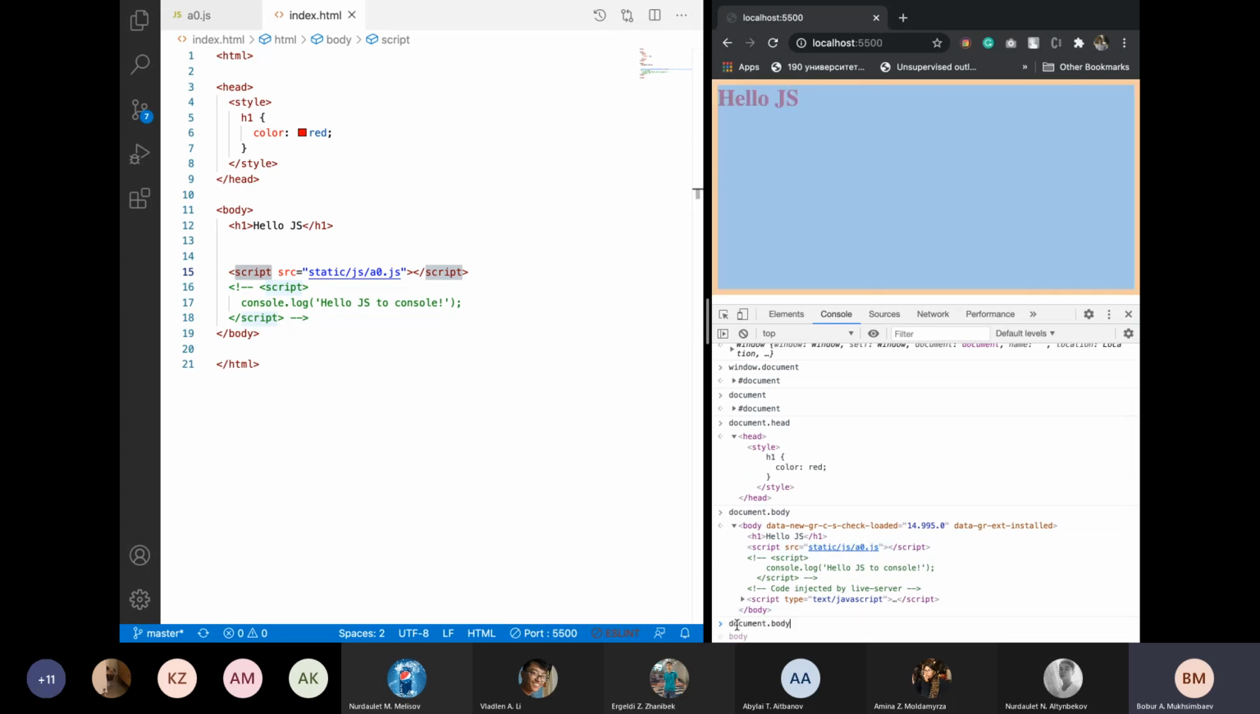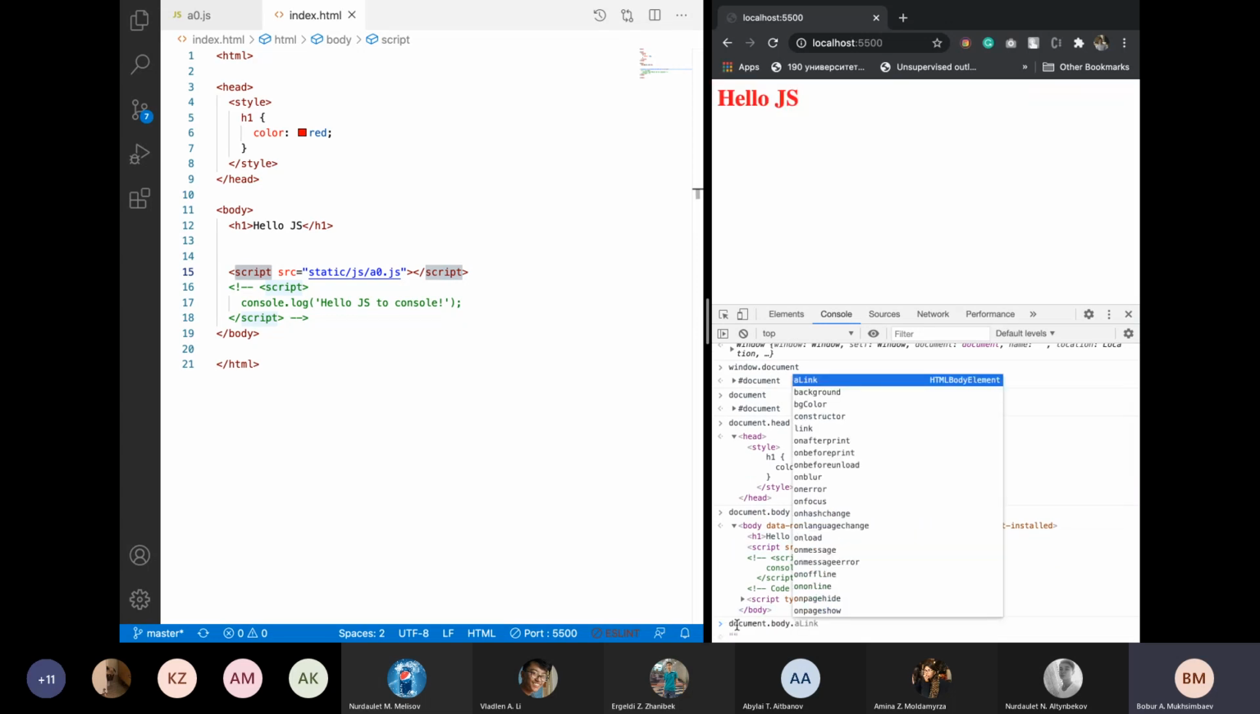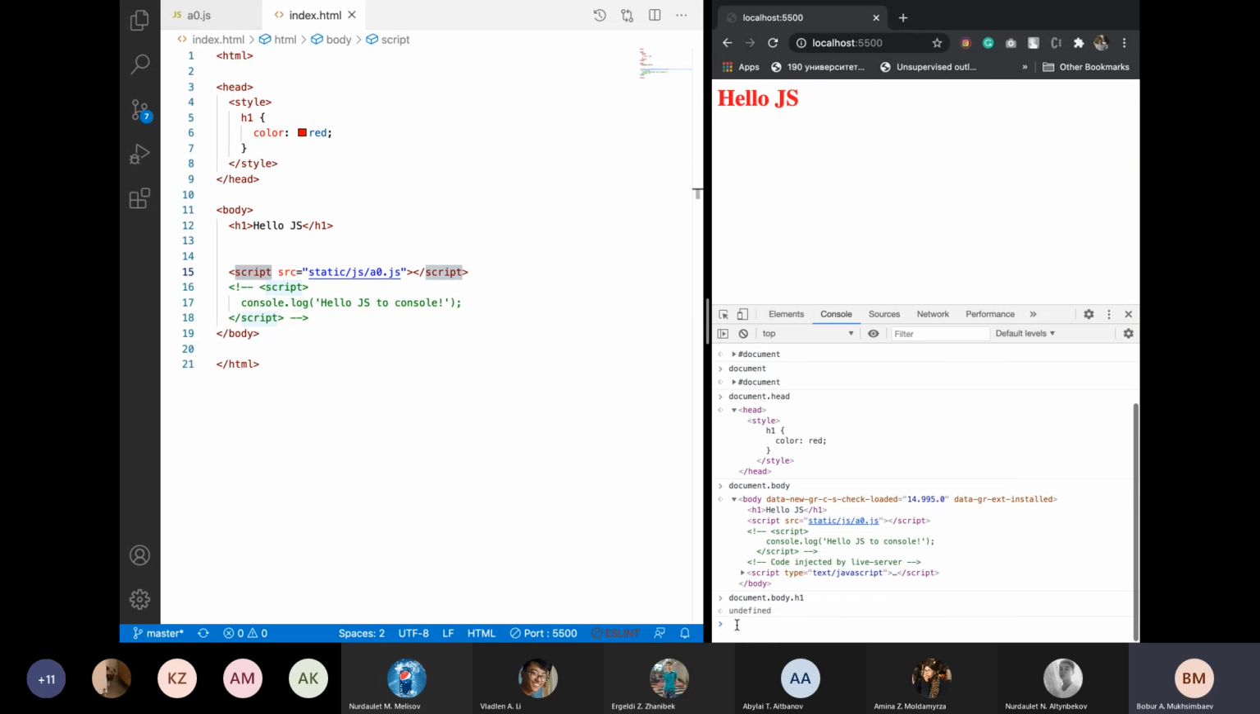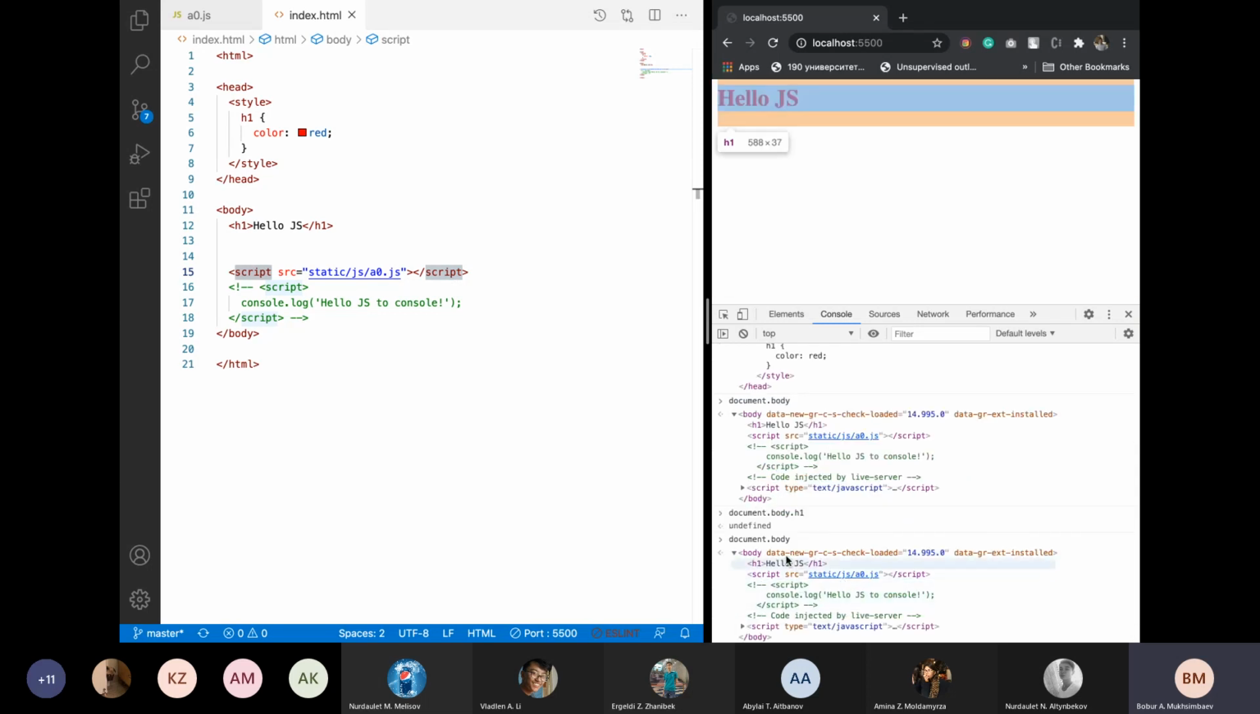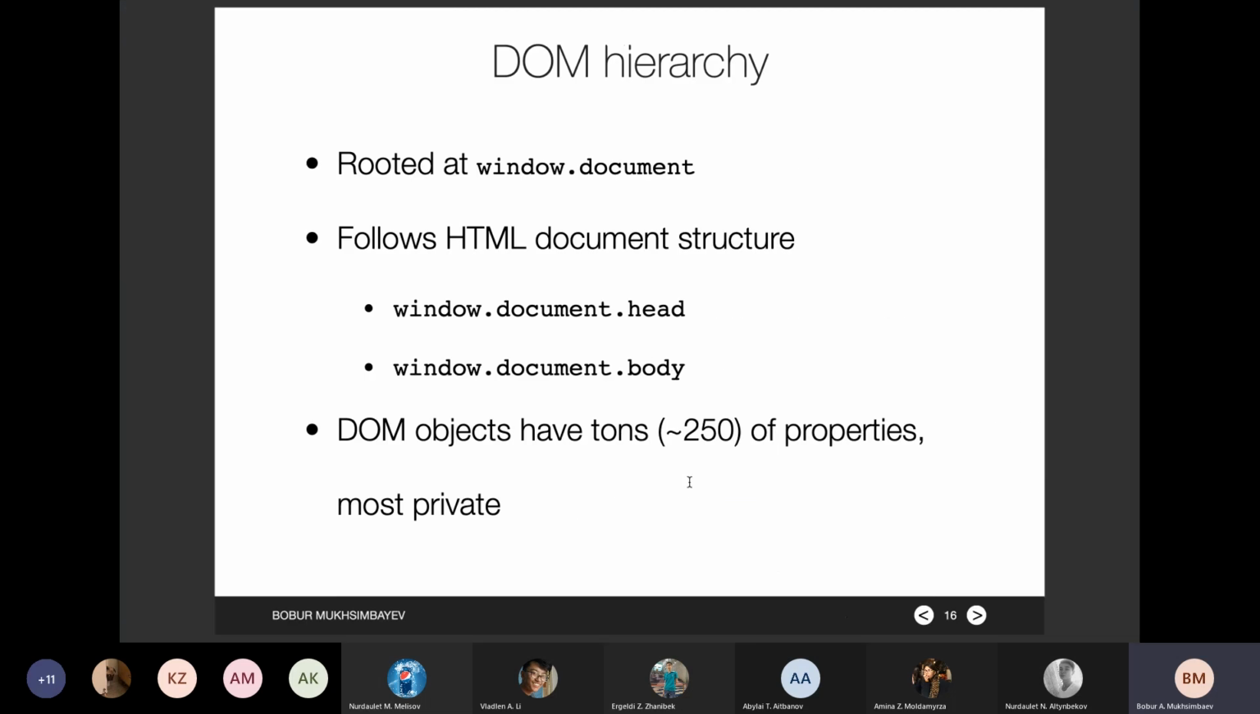And for instance, let it be body and what we have here, h1. So h1, it's just an object, and that's it. So like this, you can access the nodes of your elements of the web page. For instance, window body and so on.